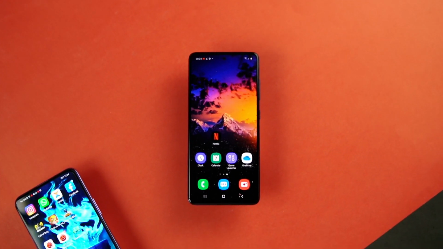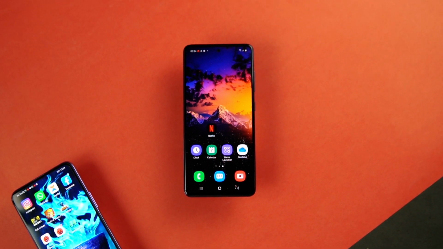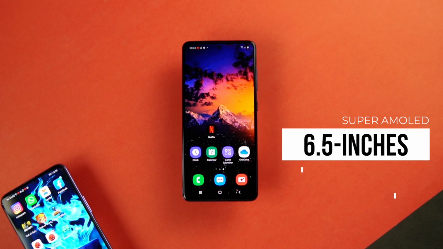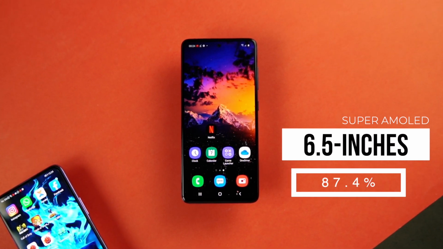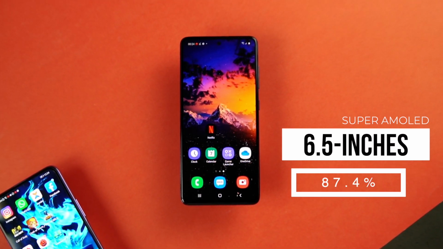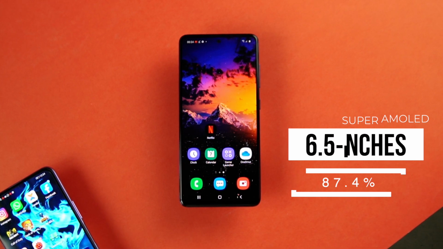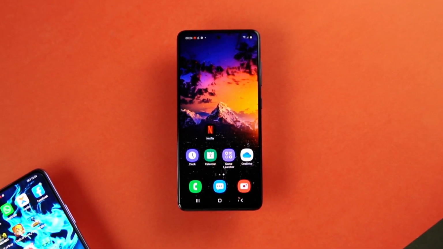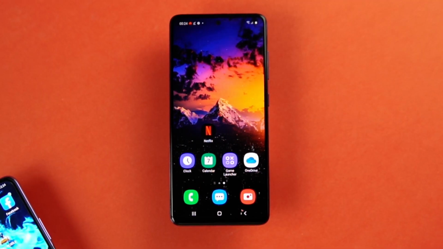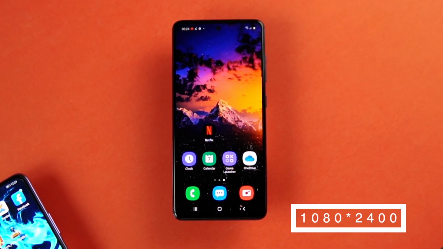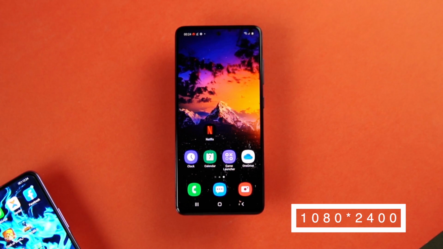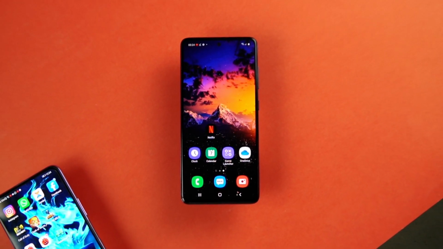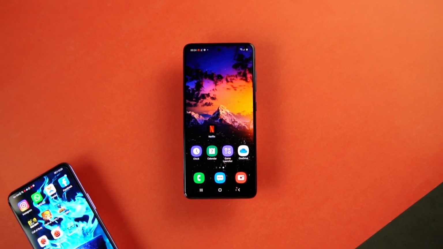So starting off with the Samsung's Galaxy A51, it has a Super AMOLED screen with 6.5 inches of display and 87.4% screen to body ratio. The bezels are really thin on this smartphone and I like that. It has a punch hole cut right at the top that I'm not comfortable with. It has 1080 x 2400 pixels of resolution with 405 pixels per inch density. And another good thing here is that it has Corning Gorilla Glass 3 protection on board.